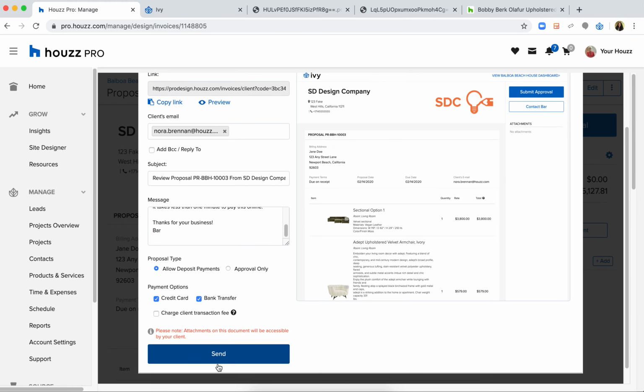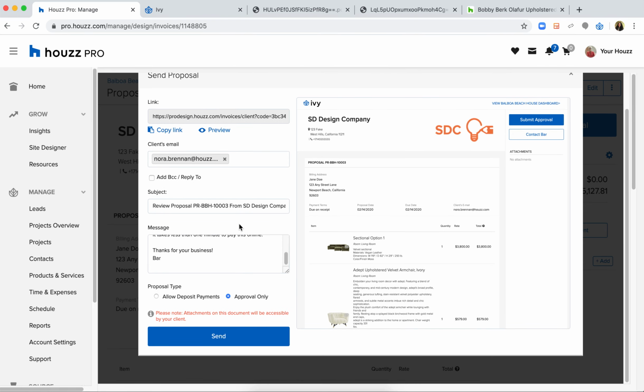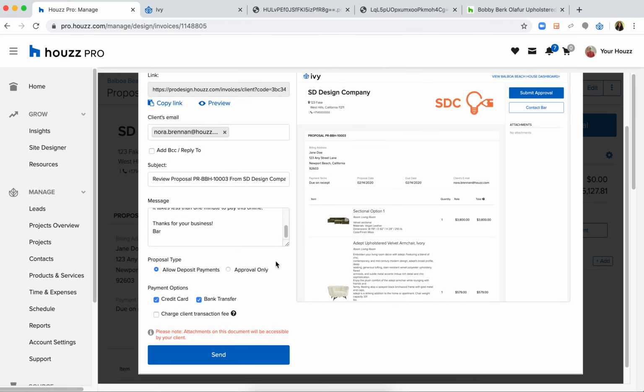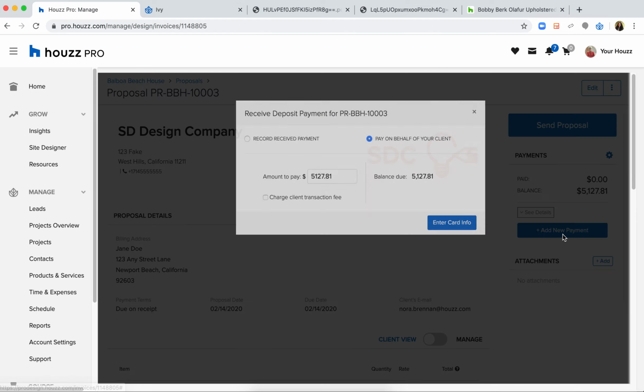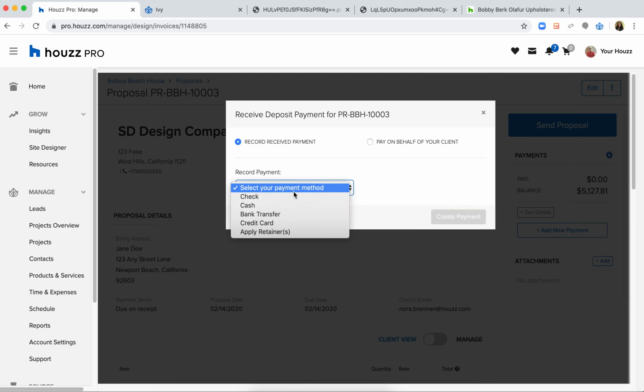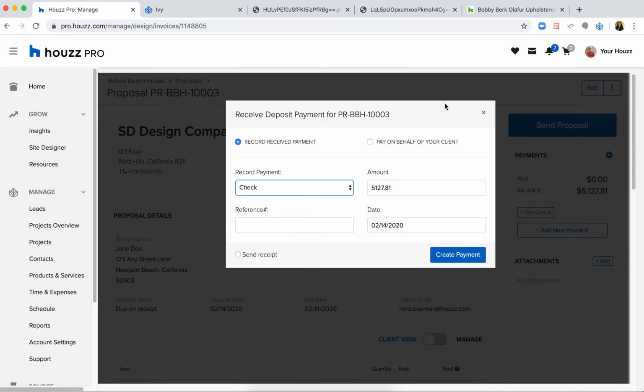Okay. Once you send it off to them, they'll be able to once again access it from their email, submit a payment if you give them the permissions to do so, or simply submit their approval as well. Okay. If you are taking offline payments, like by check, cash, money transfer, whatever it might be, you can simply record the payment that was received by clicking Add New Payment and record the payment details here.